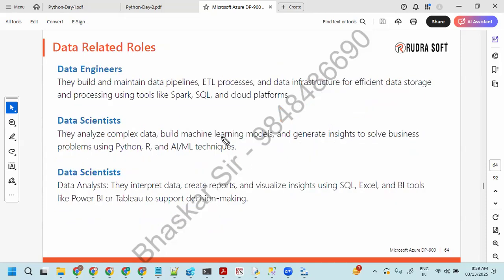Then what are the roles for data engineers or data related roles? What roles are there which are data related? If you are working as a data analyst, then you can work as a data engineer. Whoever is going to deal with the data, you can work in any of these roles.